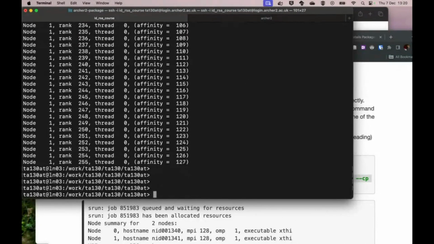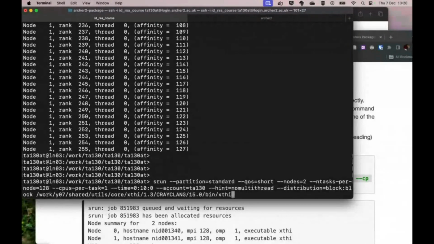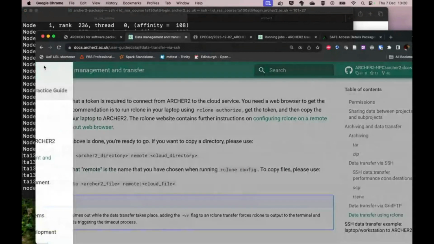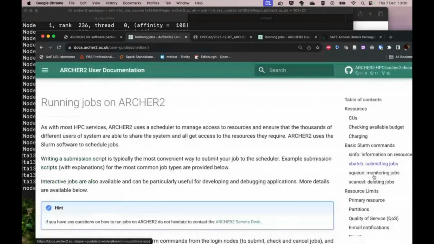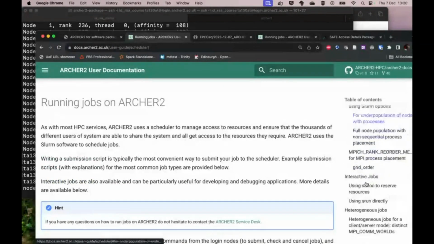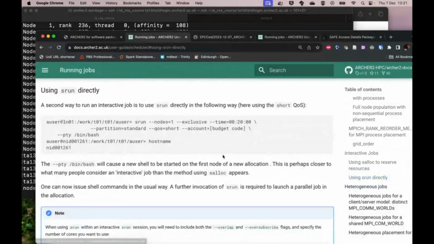Now, if you actually want a shell on the compute node rather than just running the executable interactively, which is what we've done there, I am going to, rather than try and remember it off the top of my head, go and look in the documentation, because this will remind me how to do it. So these are all the different options, and then there's an interactive jobs section down here.